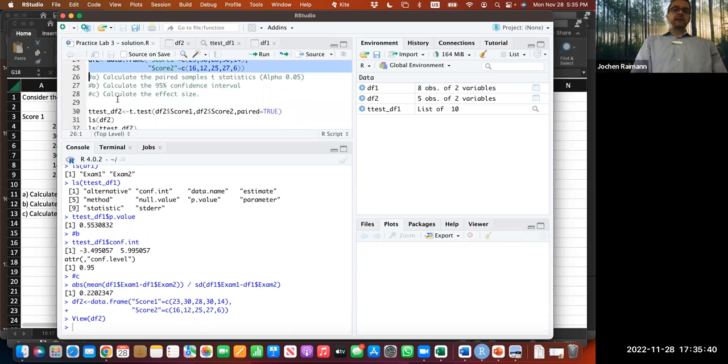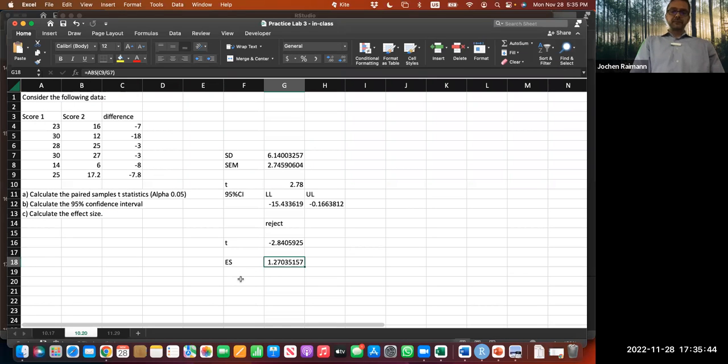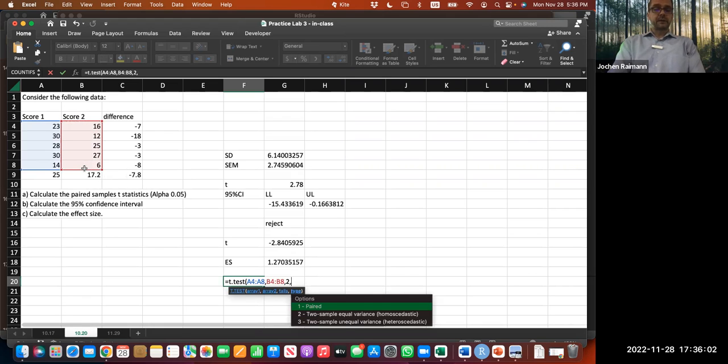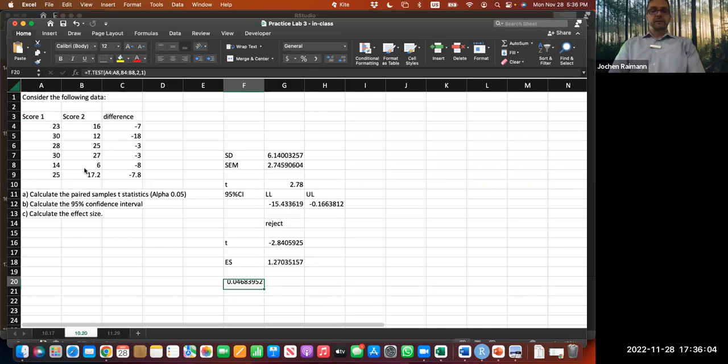We're calculating now a t-test. Oops, yeah, we didn't do it yet. Okay, t-dot test. We do score 1, score 2. Make sure to only capture the first 5. That would take array 2, 16 to 6, 2 tails, and again 1 because it's paired. Gets us a p-value of 0.047.